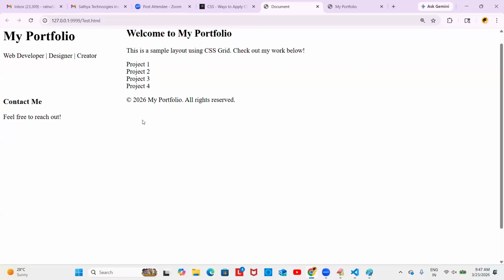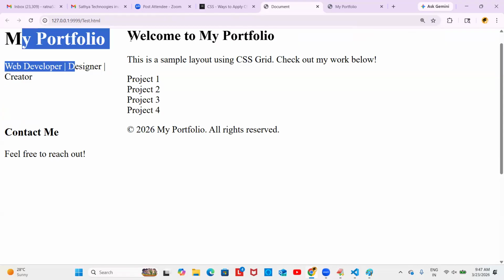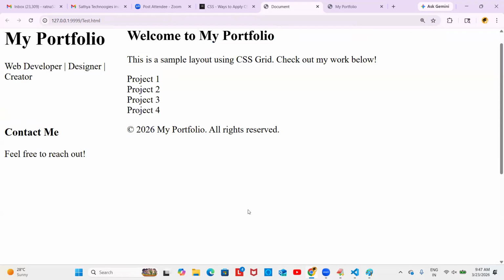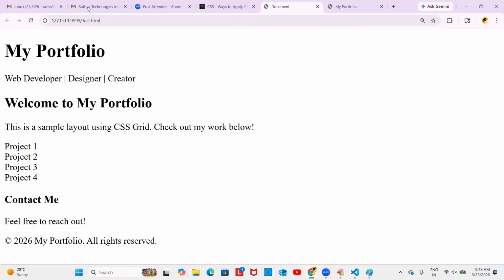Just check the output once. Now go to the document. Now you see, guys, the data is coming like this. This is the header part and this is the footer part. After specifying the rows and columns, the data comes like that. If you remove these three lines, generally the data is header part, main part, aside part, footer part.